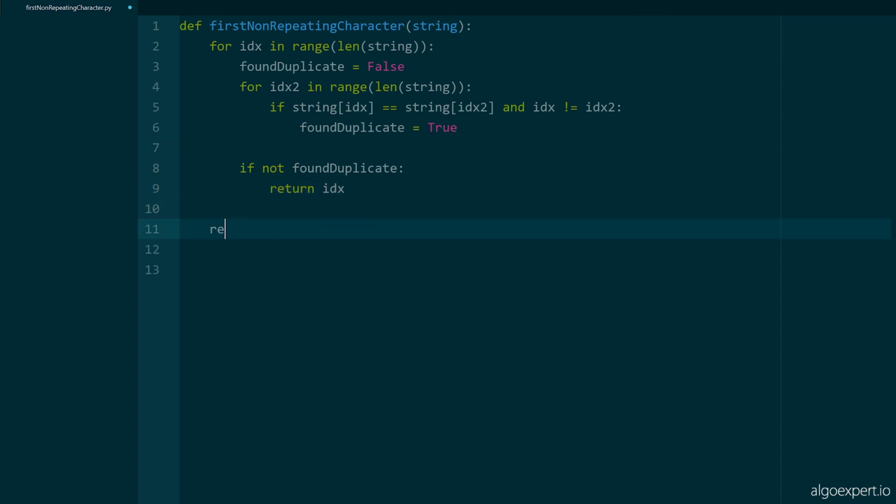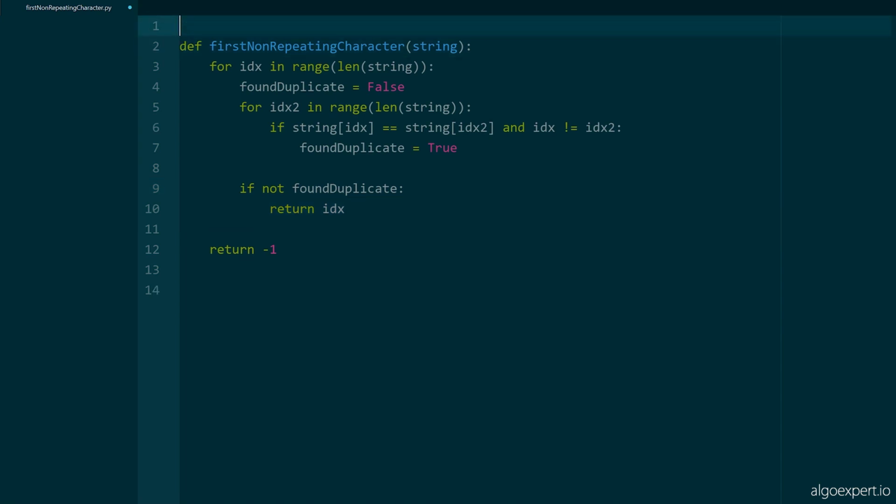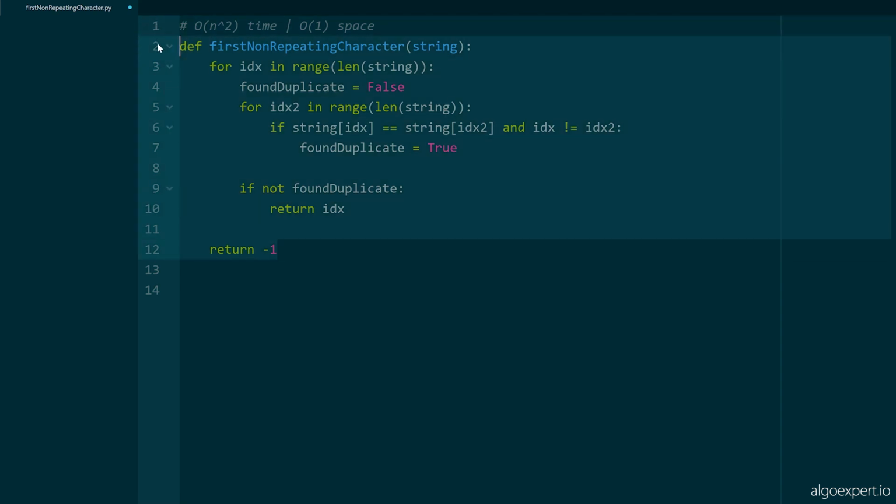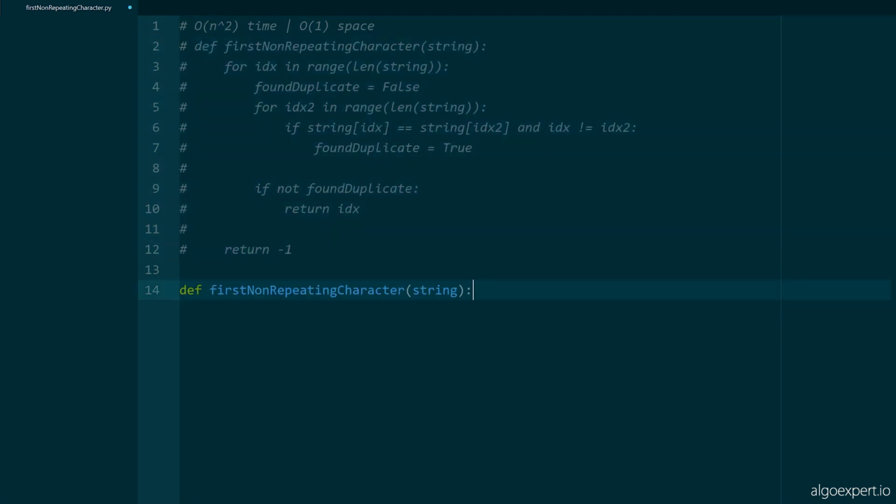Otherwise, at the very end of our program here, we'll return -1, because if we never get inside of this if statement, if we never return IDX, that means there are no non-repeating characters. So as a reminder, this solution runs in big O of n squared time, and this takes big O of 1 or constant space. All right, so that is solution number 1. I'm just going to copy this function definition here, comment this out, and now I'll move on to solution number 2.